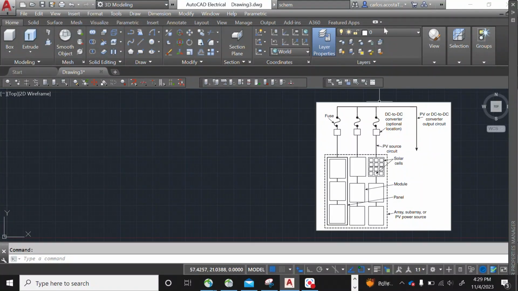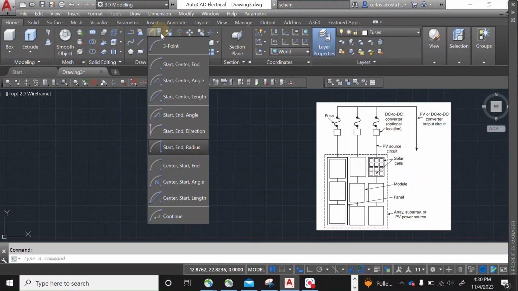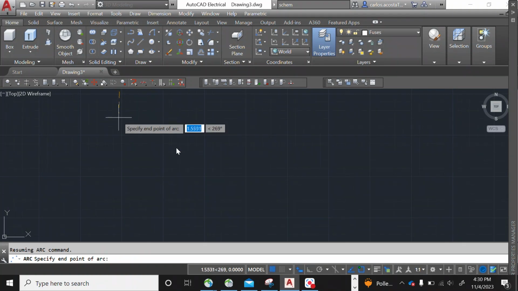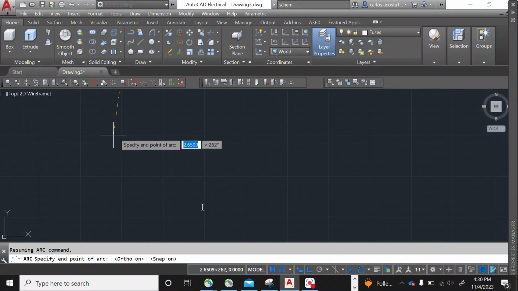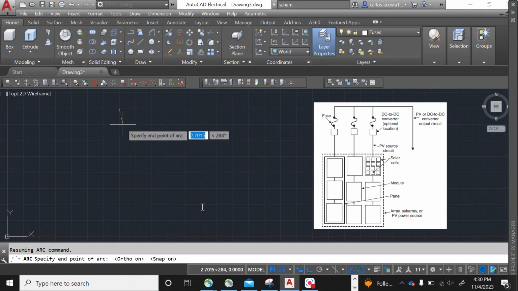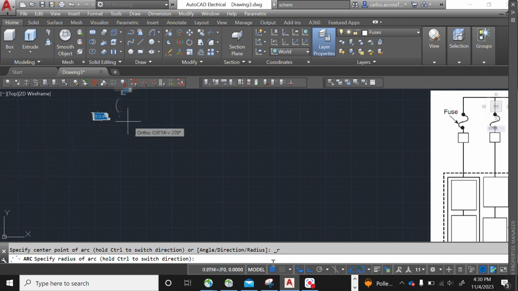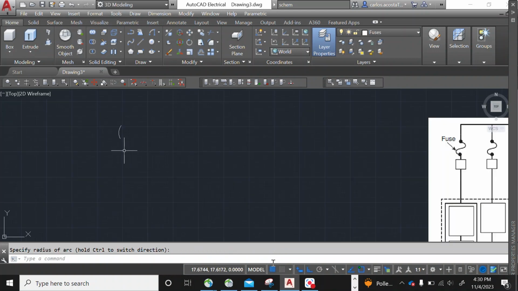So let's start with fuses. We can go to the layer properties, and we are going to create a new layer called fuses, and it can be white, that's not a problem. Then we go to arc, and we're going to create a fuse. Let's see what snaps I have. Yeah, that's okay. I don't think we need to worry about any particular distance here. We're just going to make it a random distance, so it's not going to be to scale. Okay, so that's one part of the fuse.